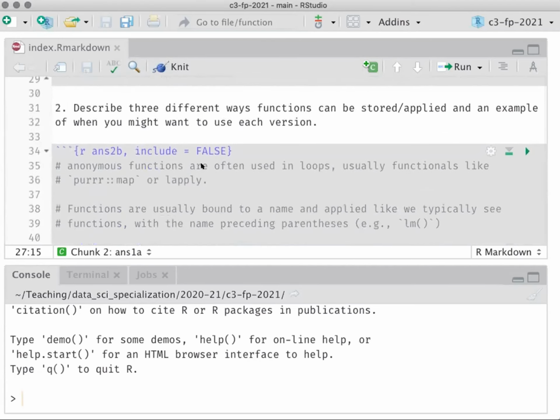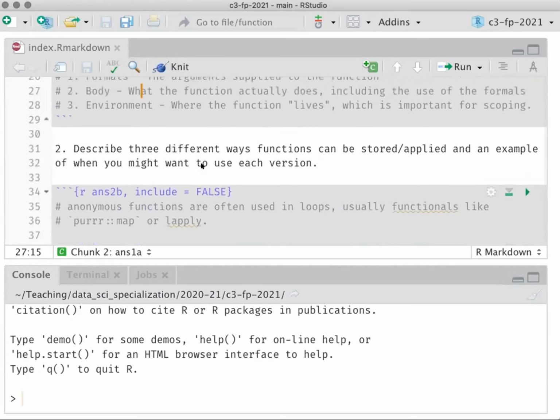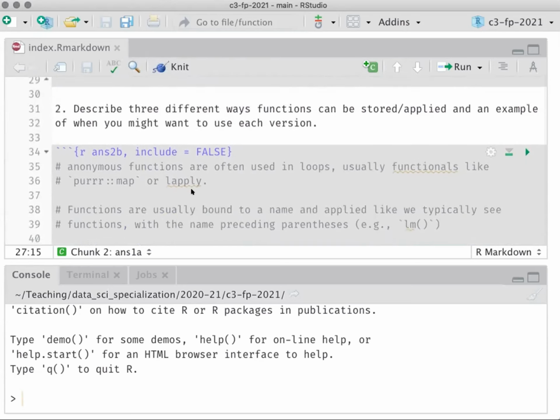All right, so then the next part is: describe 3 different ways functions can be stored or applied, and give an example of when you might want to use each version. So the first is anonymous functions. Those are usually used within what are called functionals, like lapply or purrr's map. With map, this would be the tilde and then the .x. That's essentially an anonymous function, right? With lapply, it would be writing function(x) and then x plus 3 or whatever. That's an anonymous function because it's not bound to a name. It exists only within that loop and then it's gone. So you would use those within functionals like map or lapply.